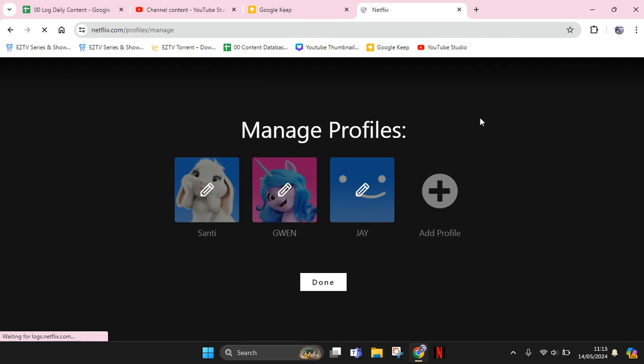So this is the manage profile page, and you can just select the profile that you want to delete. For example, I want to delete this profile. Just click on the pencil icon in here.